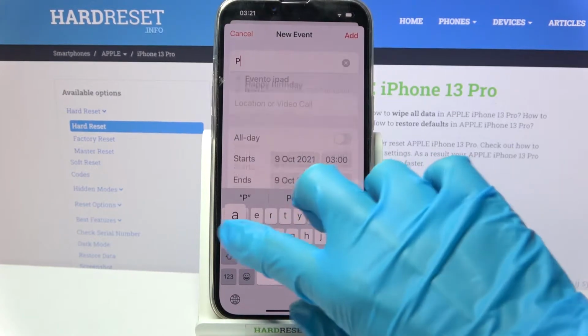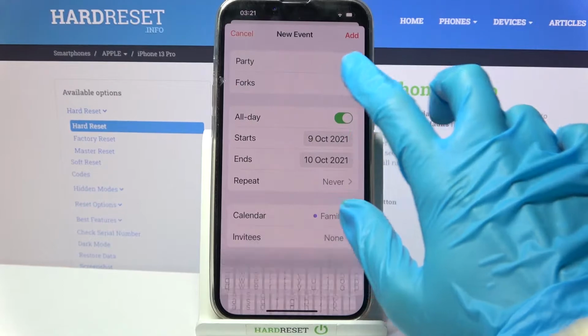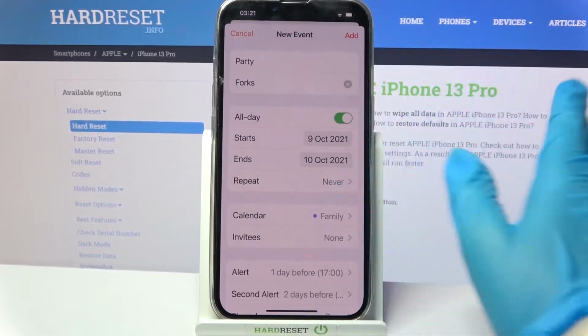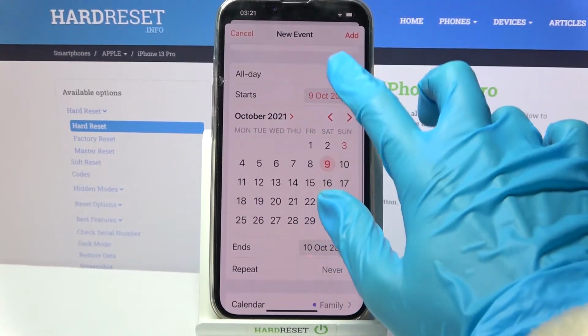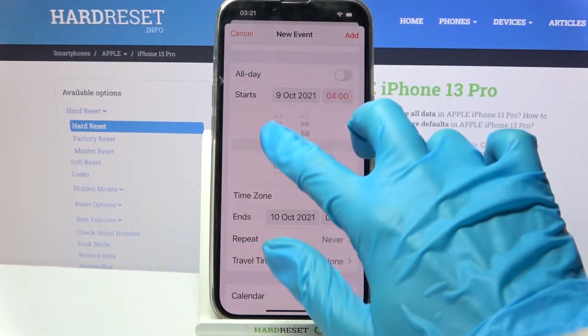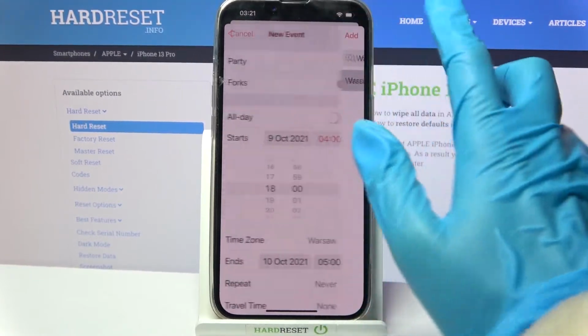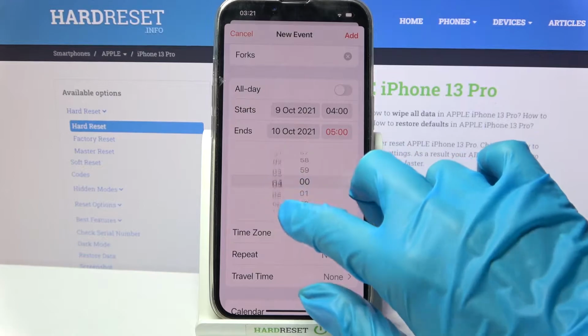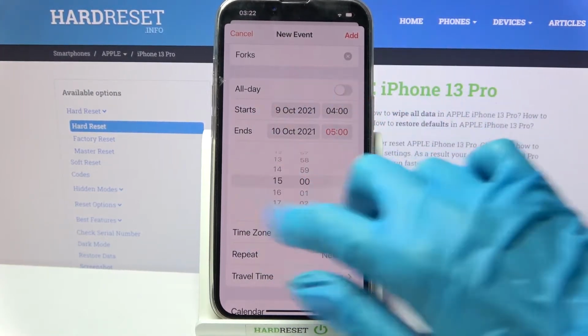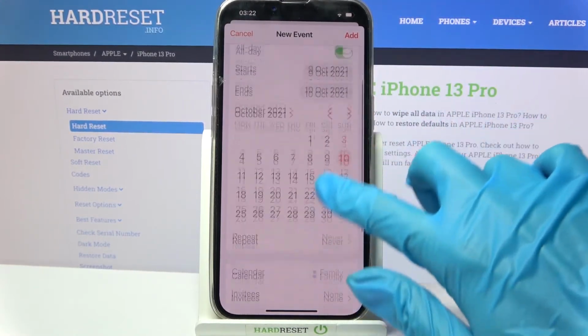For example, you can add a title, pick a location over here, choose starting hour, time zone, and ending hour. You can also disable this feature by clicking on the switcher next to all day.